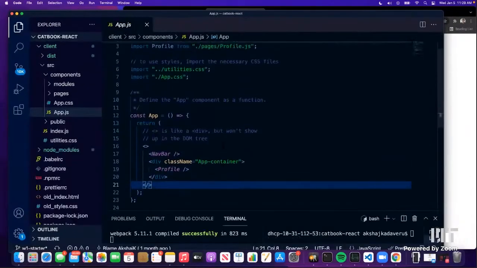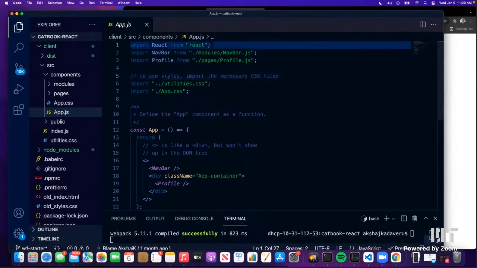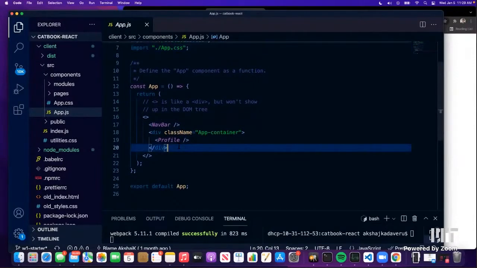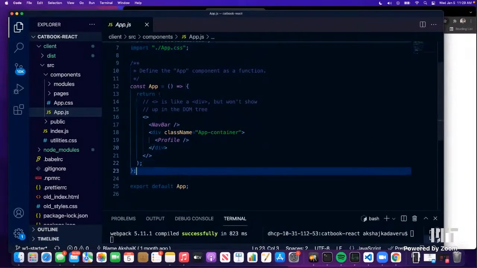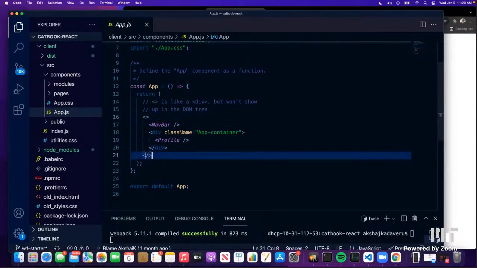And it looks exactly like it did in the slides, except with some extra lines where we import React. We import our components, navbar profile. We have some CSS. And then we just return the components. This thing is like a div tag. It's like an invisible div tag. It's not that important to know what this is. It's just think of it as a div tag.